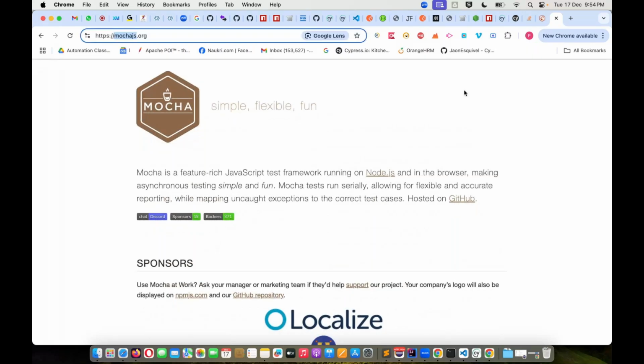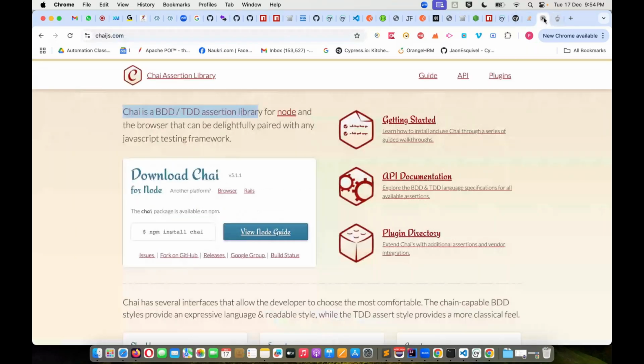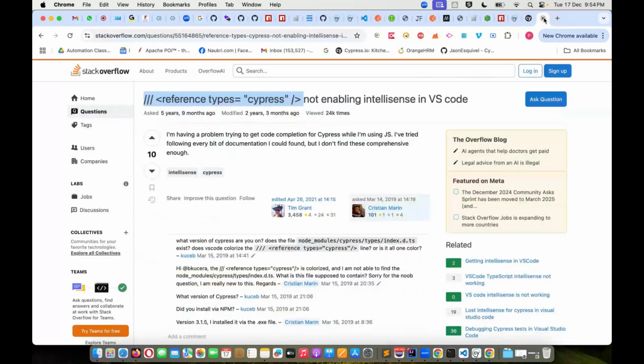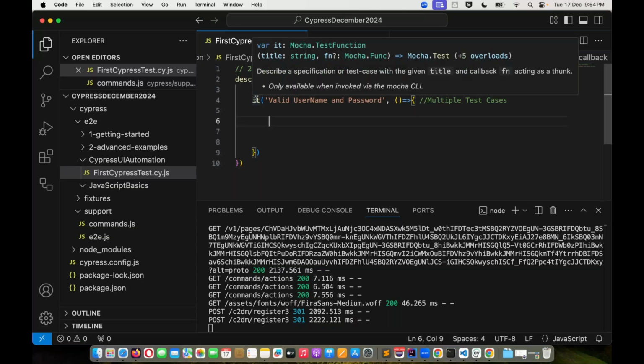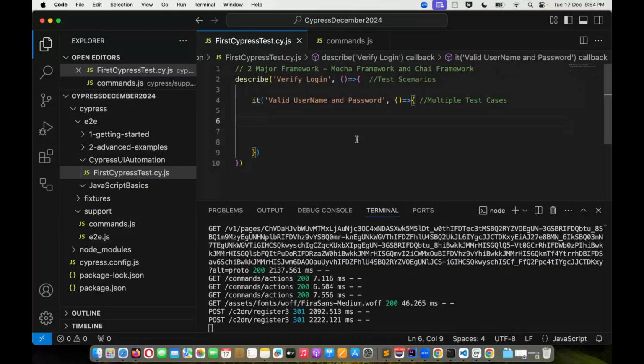These two libraries are inbuilt, present inside our Cypress already. We are not installing any third party or external thing, guys. If you hover your mouse on it, you can see Mocha.test. If you hover your mouse on describe, you can see mocha.suite.